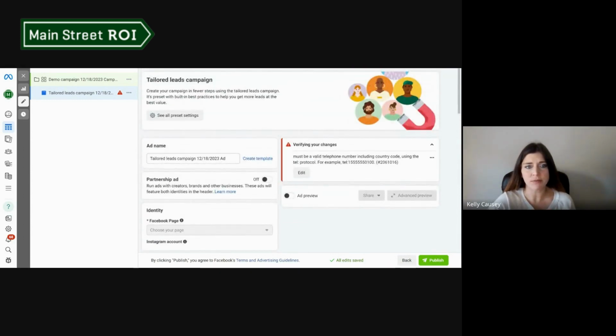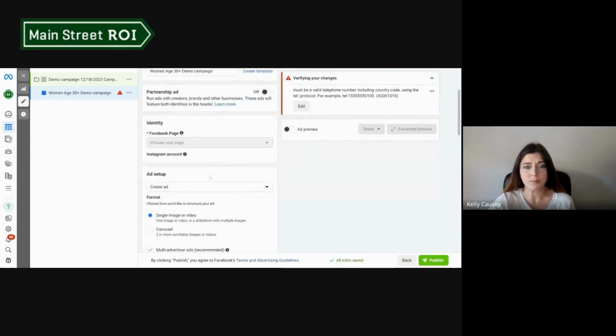And this will take you to your ad set. So you can actually rename your ad set whatever you want. And if you have different targeting options selected for different ad sets, then you might want to name this one, you know, women. And my keyboard is not working. Women age 30 and up demo campaign, and we'll just take the date out.